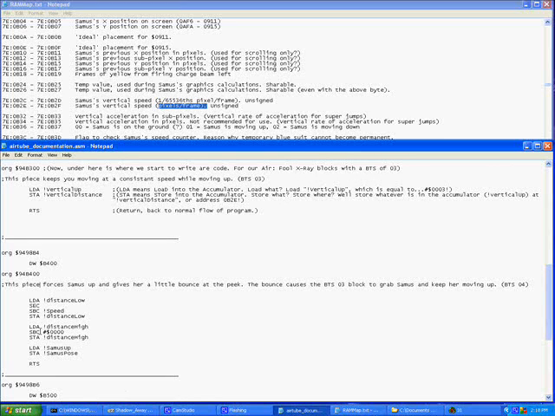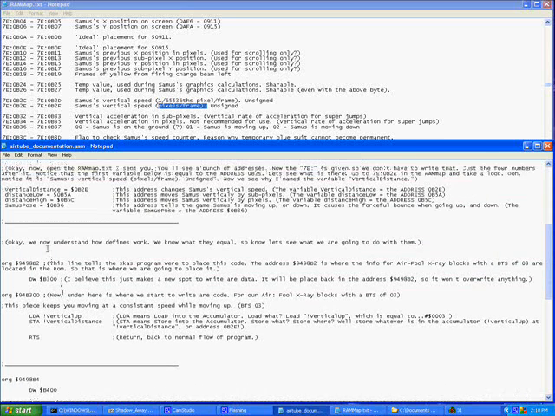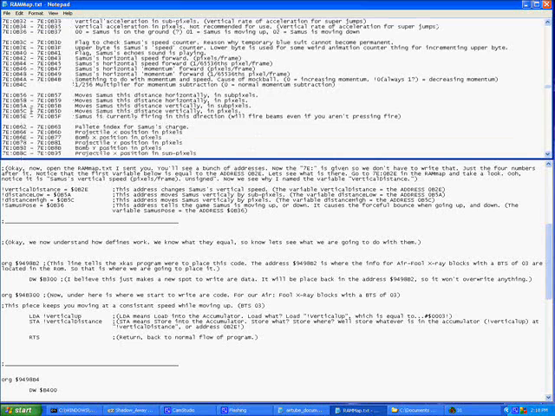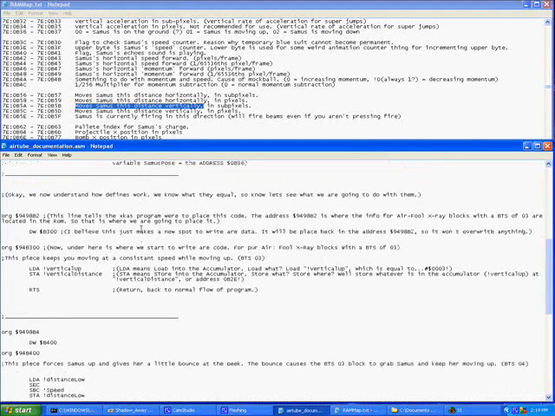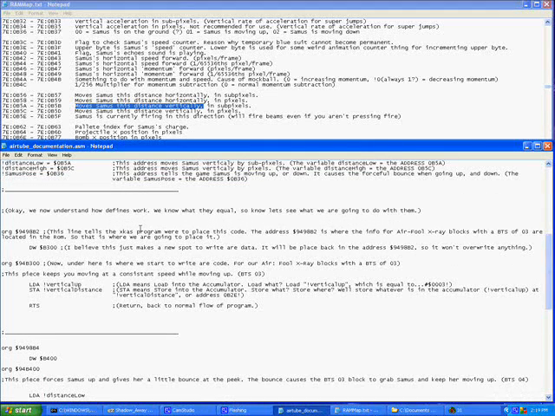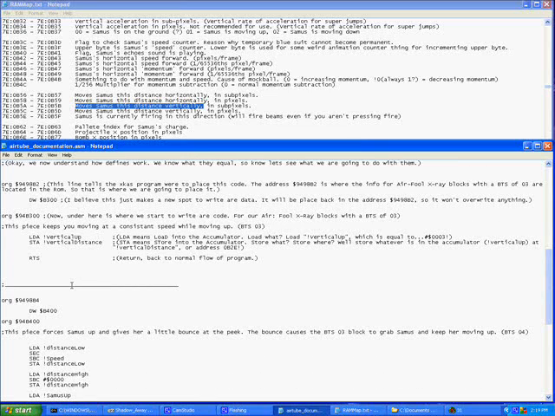If you look, it's going to load into the accumulator distance low, and distance low was this address right here, A0B5A. So let's find that right here. Move this distance vertically in subpixels. Okay, nothing confusing about that. It's exactly what we just got done doing over here, for the most part.